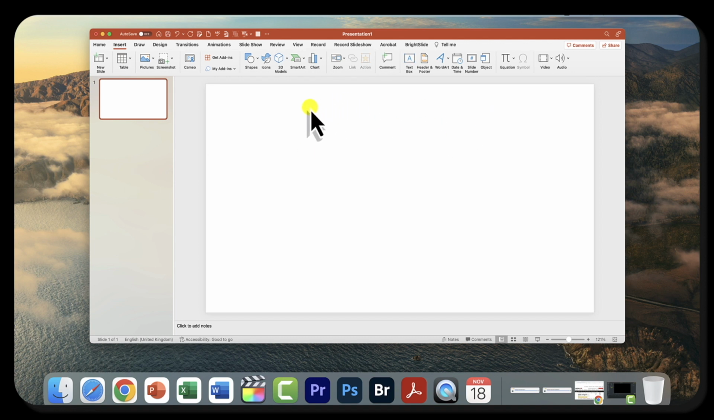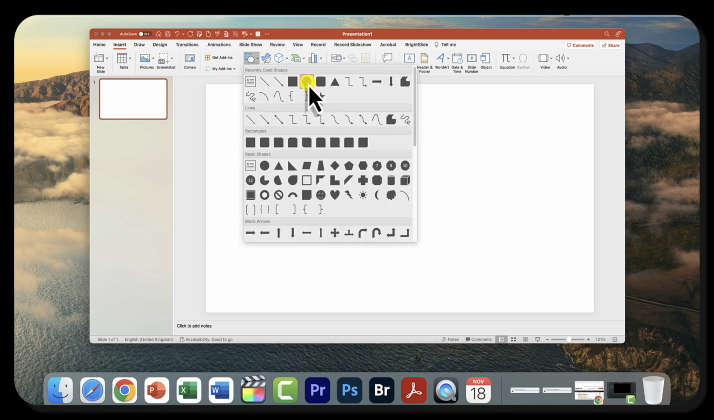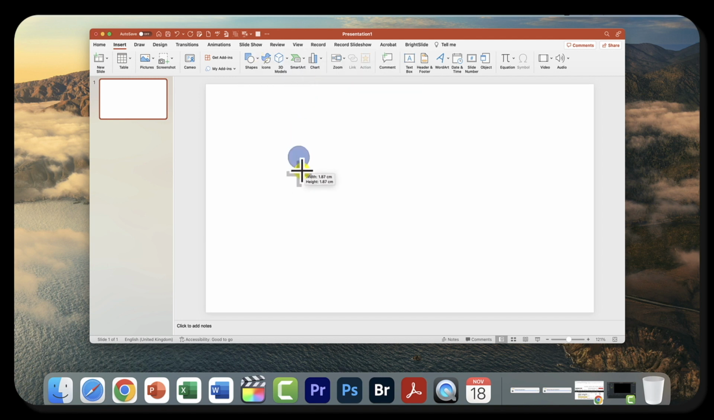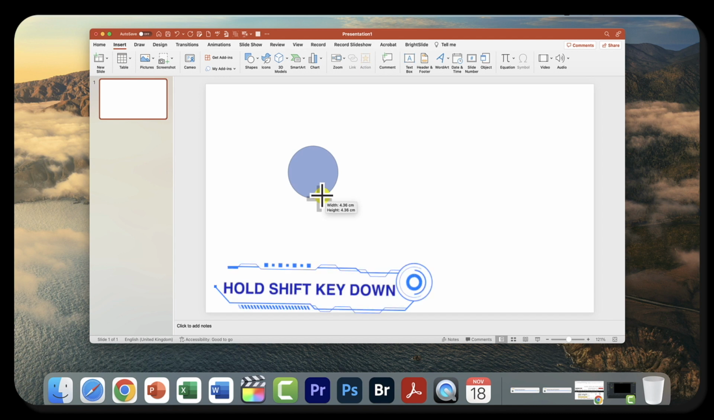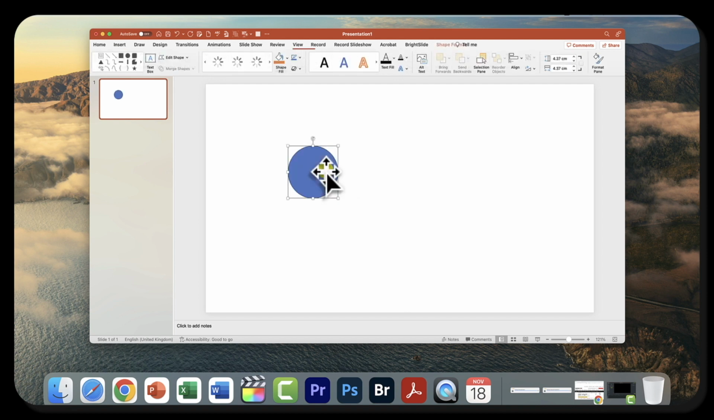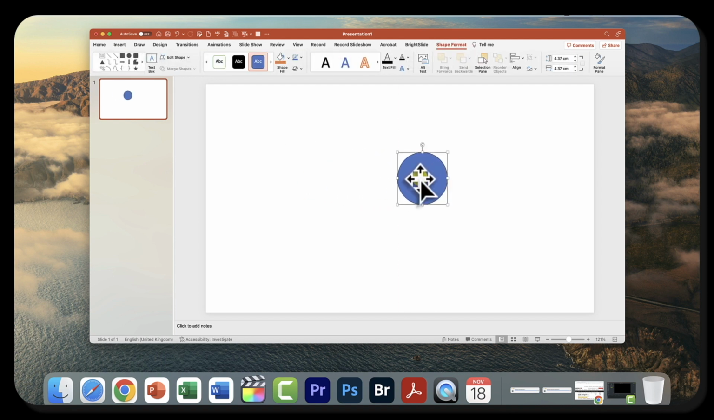PowerPoint slides are empty, and, as you can see, there is plenty of space for you to put things into. I am going to draw a circle onto our canvas. You need to hold the Shift key down to create a perfect circle. I want to place my circle into the middle of the slide.